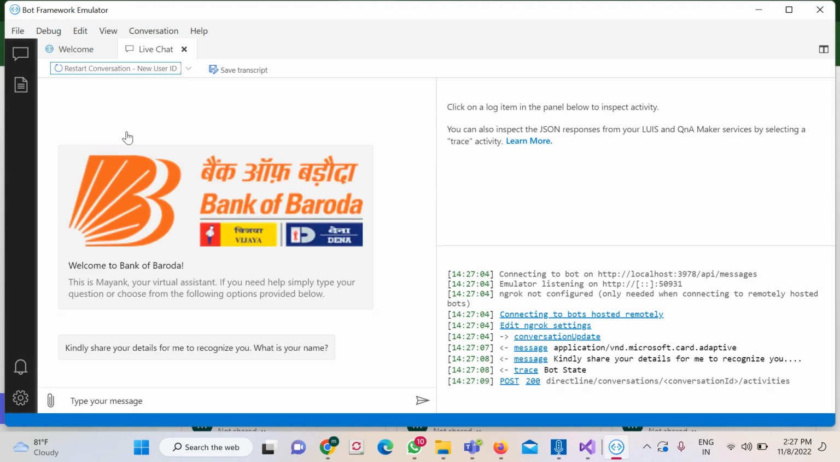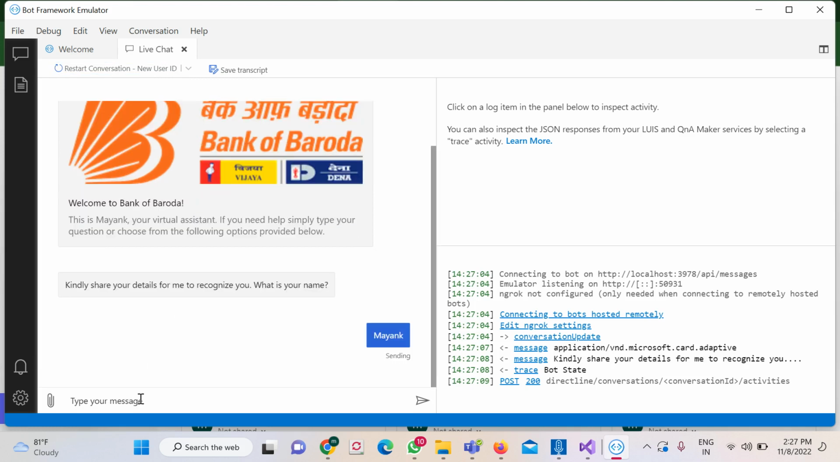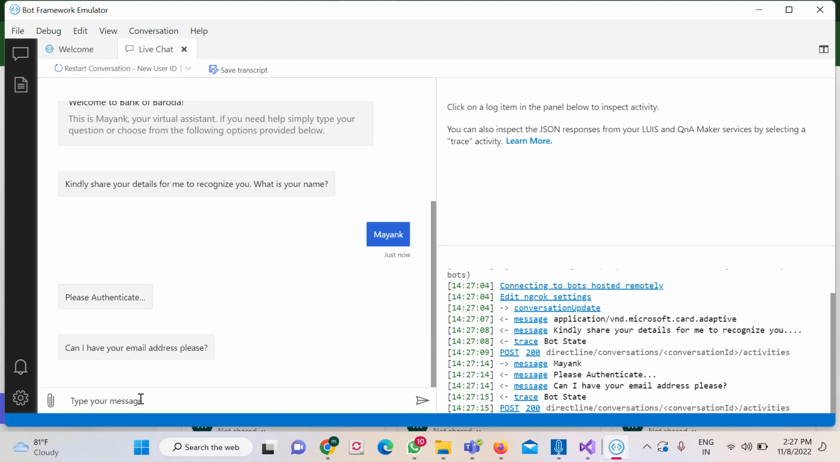Good morning, everyone. Let's start with the demo of Dev. Once you enter, Dev is designed to greet you. Then it will ask you for your name to recognize you, and your email address for you to authenticate.